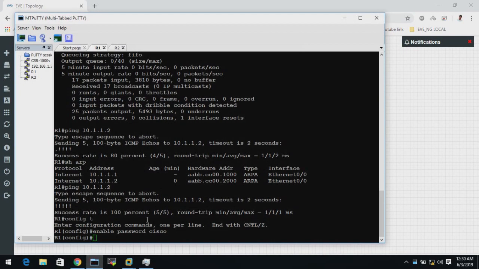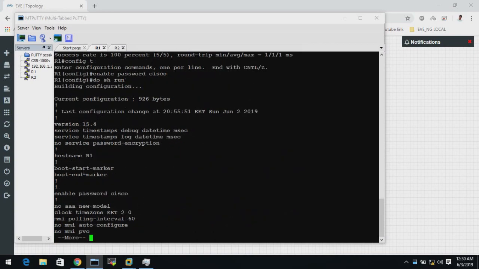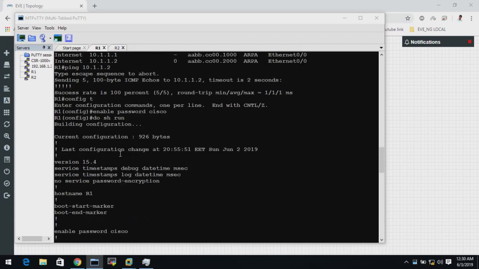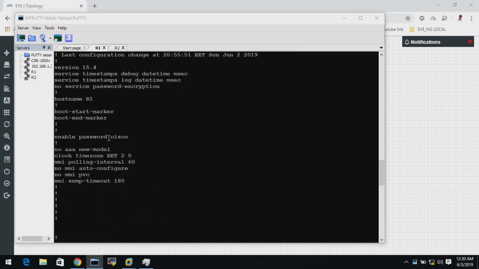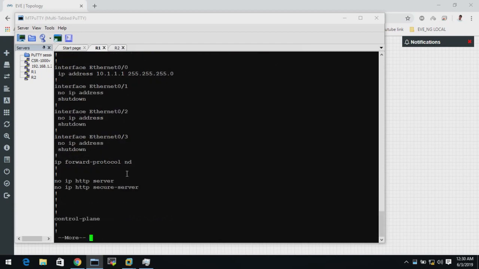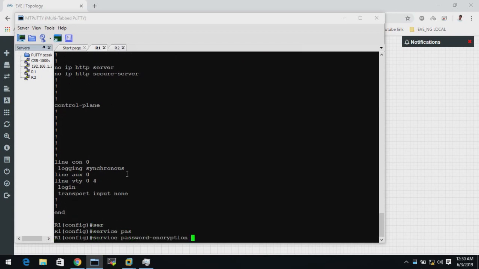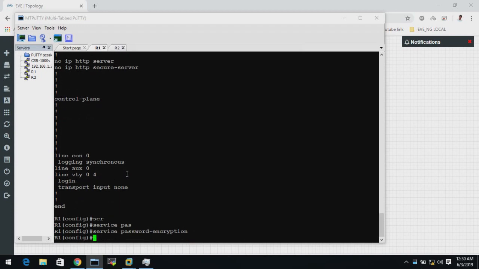Now we go to the fourth task, encrypt the enable password. So we have to encrypt this password. First of all, I will show you do show run right now. You see here the enable password is Cisco. It is clear text right now. So we have to encrypt this with the command service password-encryption. That is the command to encrypt the enable password.